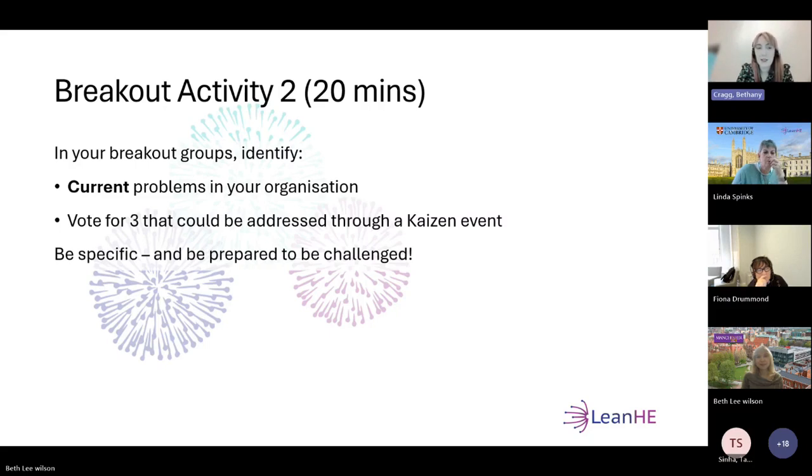When I say be specific, be prepared to be challenged by your facilitators. So, I don't know, improve the admissions process is not a good candidate for a Kaizen event. I think we can agree. So yeah, if people have got real life examples as well from past events that have gone well, maybe start with thinking about them first, as a bit of a template, a bit of a benchmark.